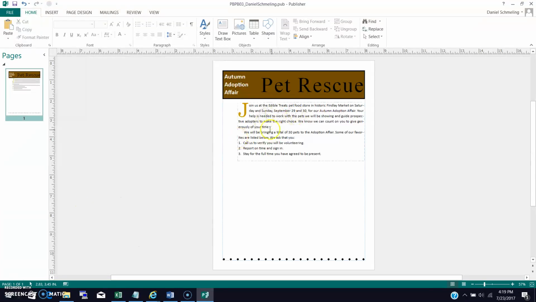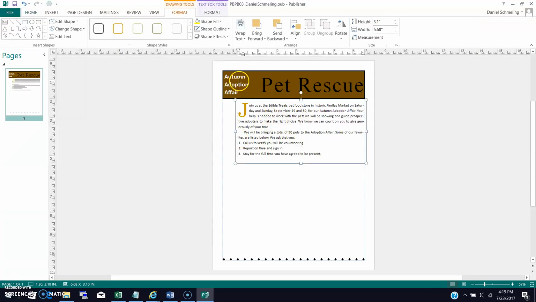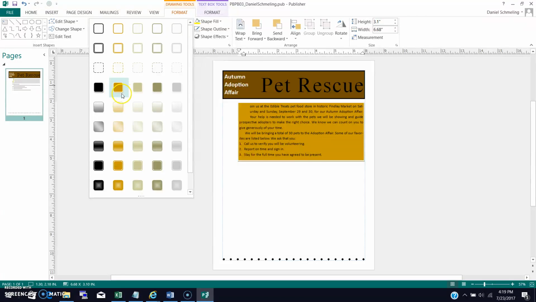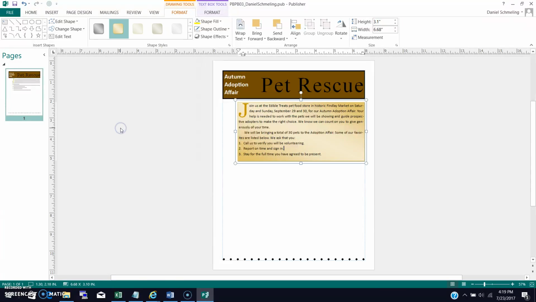Next, it wants us to color in the back of this whole text box. It wants us to use diagonal gradient accent 1. So we're going to click on the text box. We go to drawing format tools. We're going to expand these, and we're going to look for diagonal gradient accent 1. And there's diagonal gradient accent 1. We're going to click on that to select it. And we've just finished step 6.